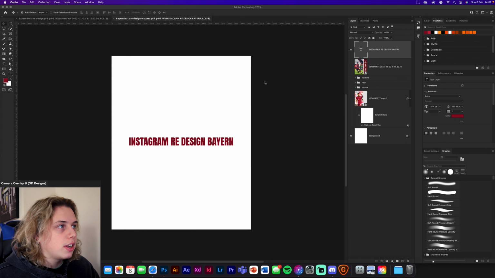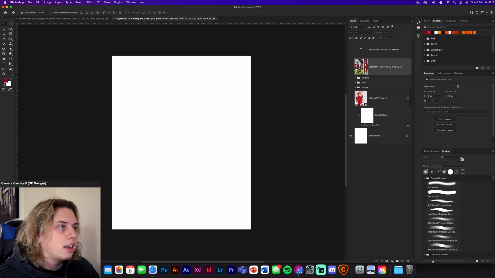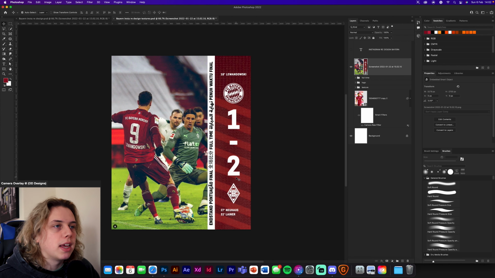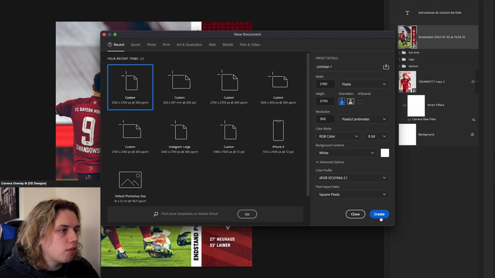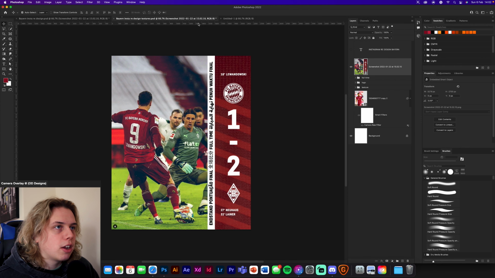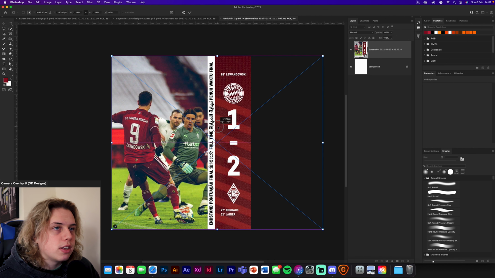So guys, once you've downloaded the texture pack, you'll be presented with this. So you can turn this off and then you can turn this layer on and this is your template. Realistically, we're going to make a new document and we're going to drag this template in. So it's going to be 2160 by 2700. Click create. And then once you've created that, you can go back to your texture pack and then drag and drop your template in. I'm going to drag and put this in the right position.